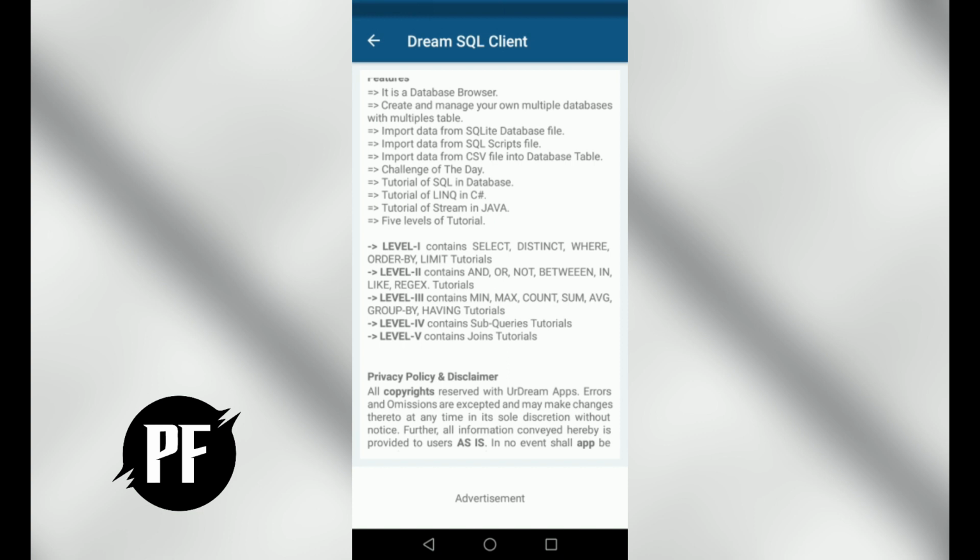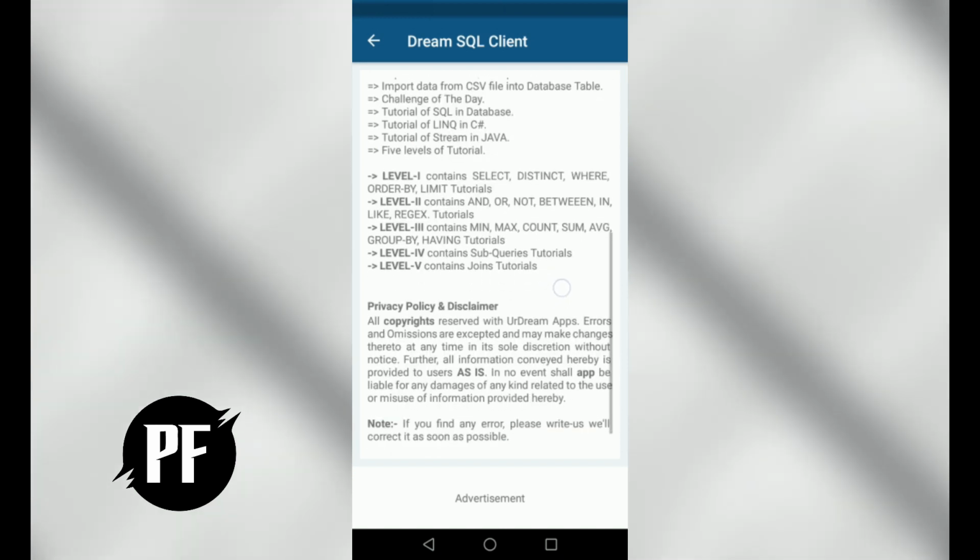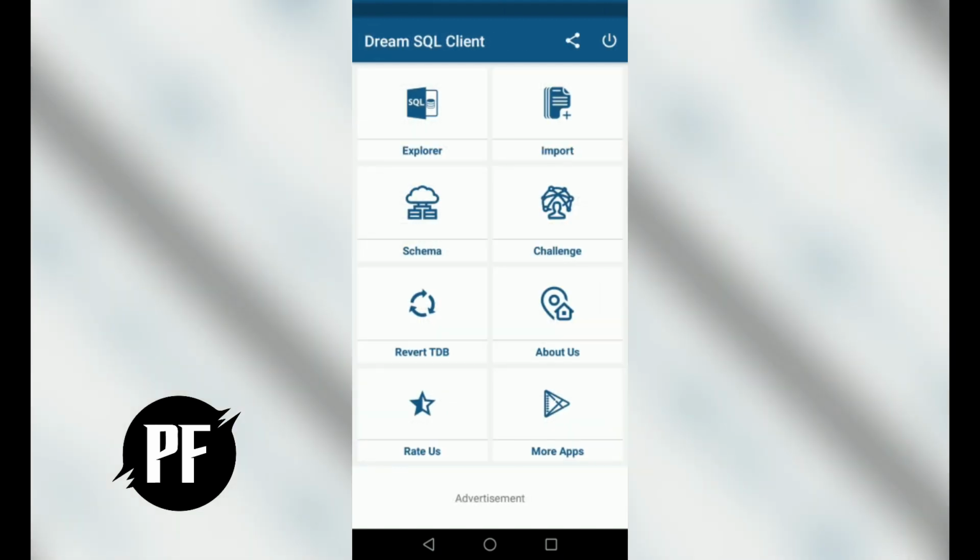In level 2, level 1's keywords are also used, and level 2's new keywords are also used. And then in level 3, level 1 and level 2 keywords are also added, and then level 4 and level 5 and so on you can practice. This application is just wonderful. It helps you to practice database more and more in a good way. It helps you in database courses, in Java programming courses, and in C# programming courses as well.